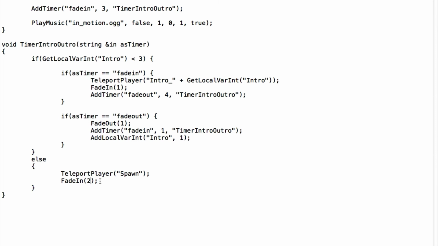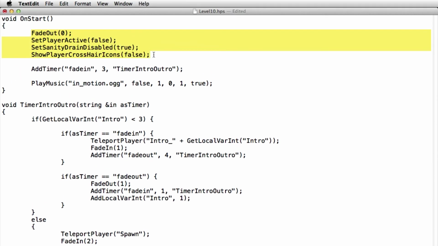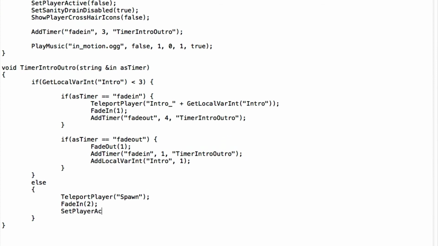And of course, if you don't fade it in, it's going to be just a black screen, you won't be able to see anything. Next thing we want to do, basically what we're doing now is just re-enabling the things that we disabled up top. So we want to set player active to true, so that you are able to control the player again and walk around.